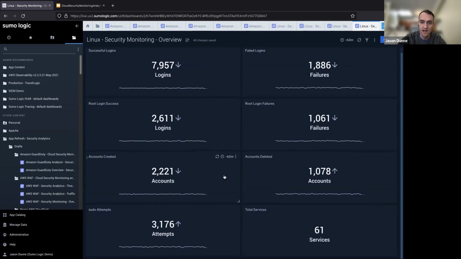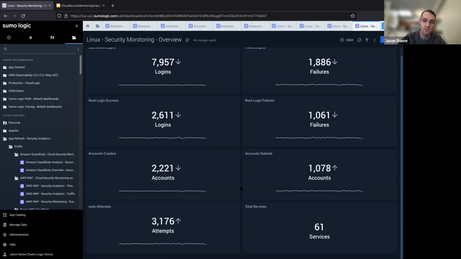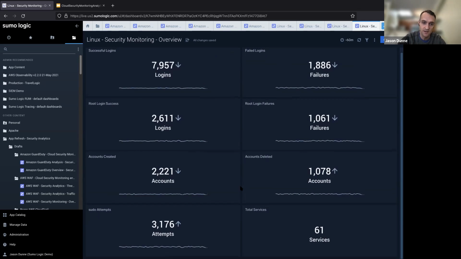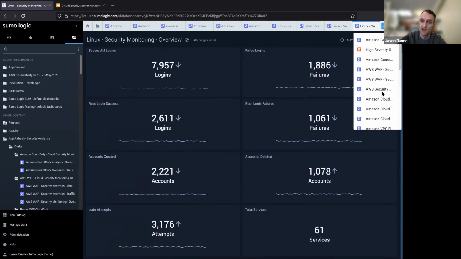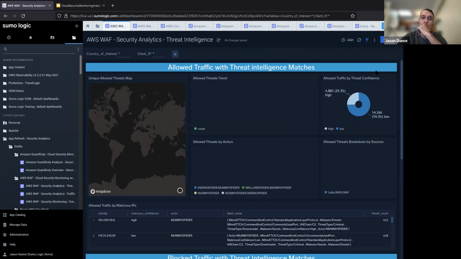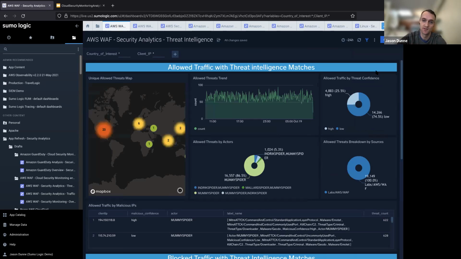Number of accounts created versus accounts deleted. That may be relevant or irrelevant, but we may find that accounts deleted is an indicator that we're spinning up a lot of new resources that are very temporary, in which case that might just be expected behavior and we'll be comfortable with that. But if we go a little bit deeper, based on that, we don't see anything too unexpected.